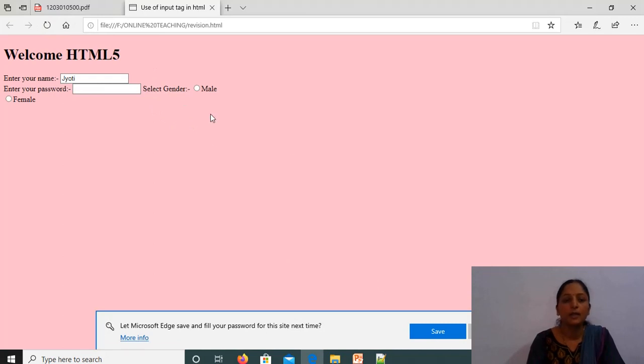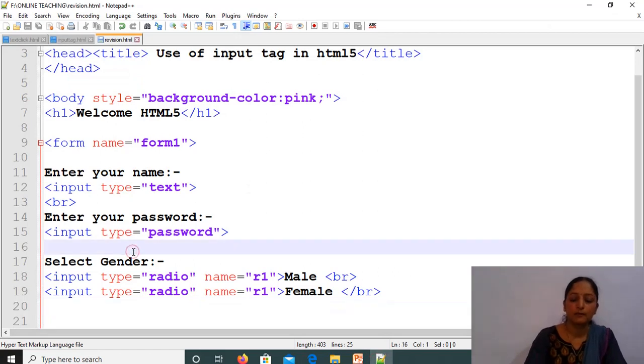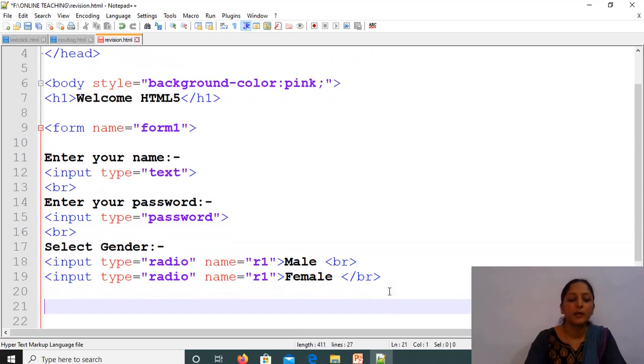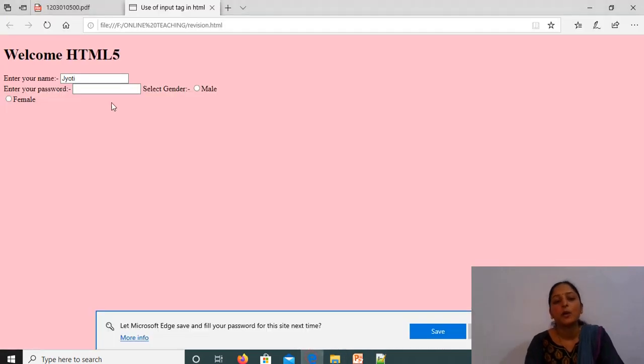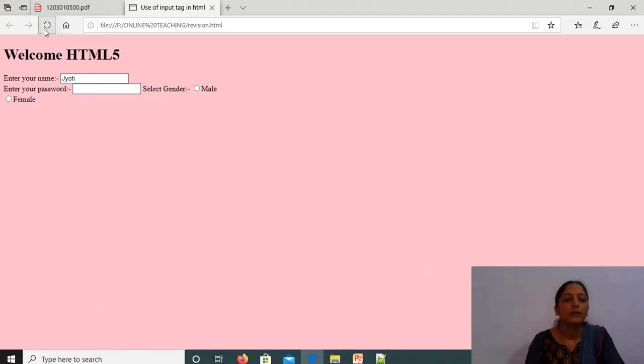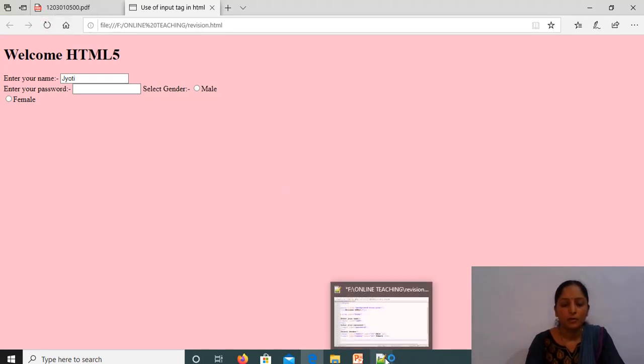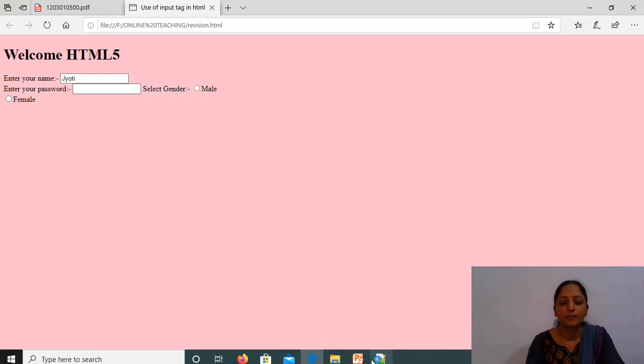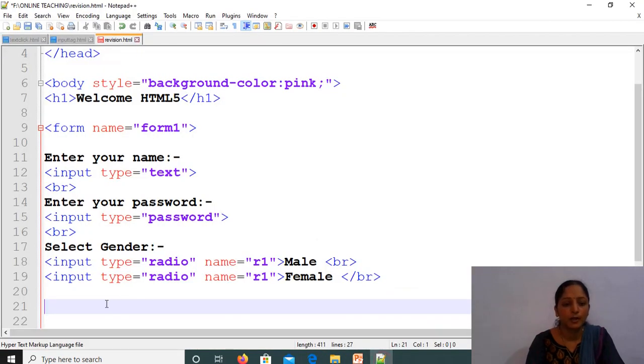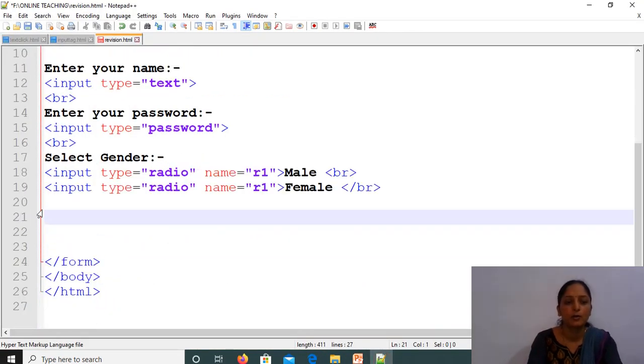Again we require one line break before the select gender. So before this we have to use one more BR tag to break the line, right? This is a radio button. When you want to select only one element from a group of elements, then we have to use the radio buttons here. Just observe here, it's loading. Okay, switch to the next control, then we'll see the output of both radio buttons and checkboxes.